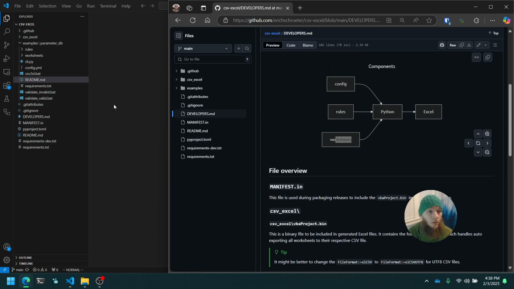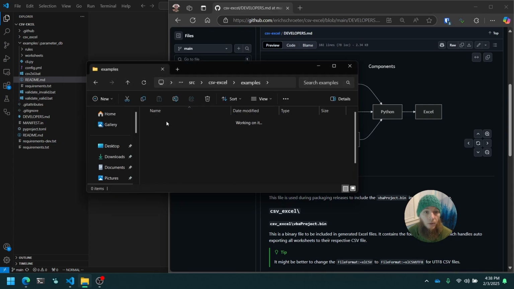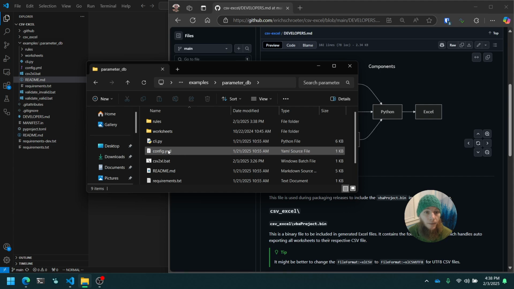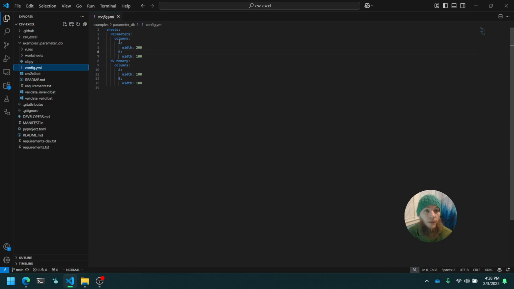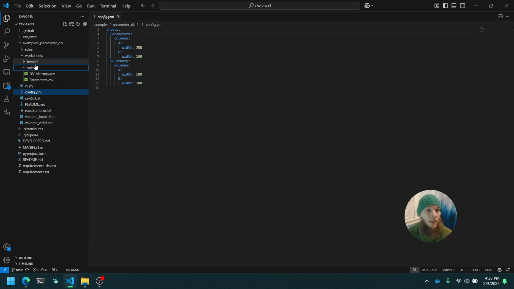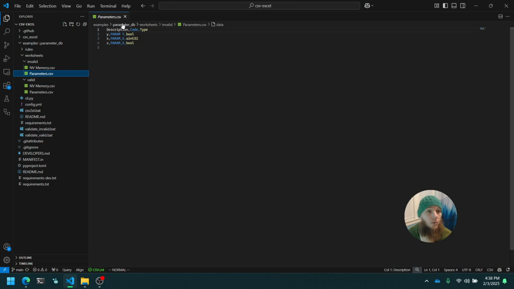So in the examples for parameter database, you can open up the example config file, and here we are defining our two sheets, which are under worksheets. And for this example, I've split it up into a valid and an invalid, just so we can show how validation works as well. So these are the names of the CSV files, which will convert into the respective sheets.